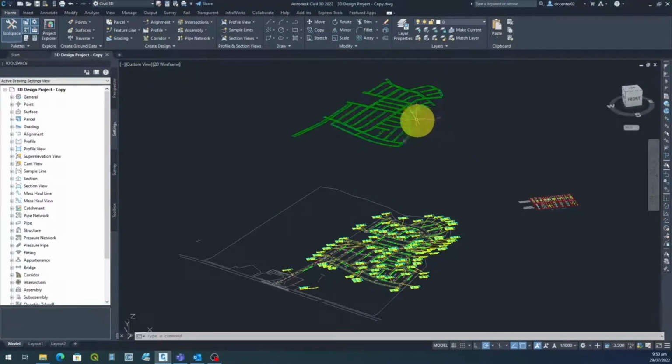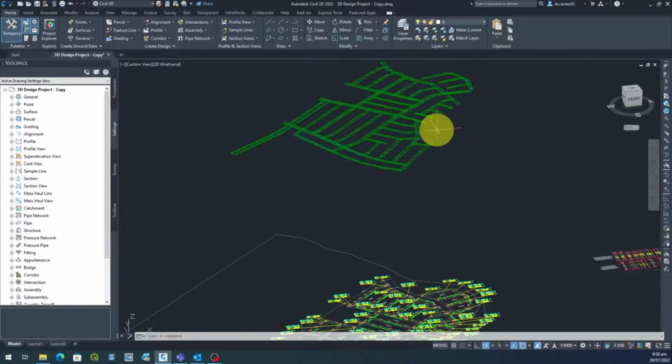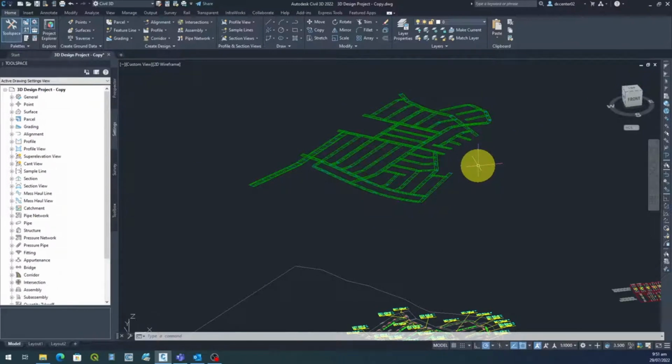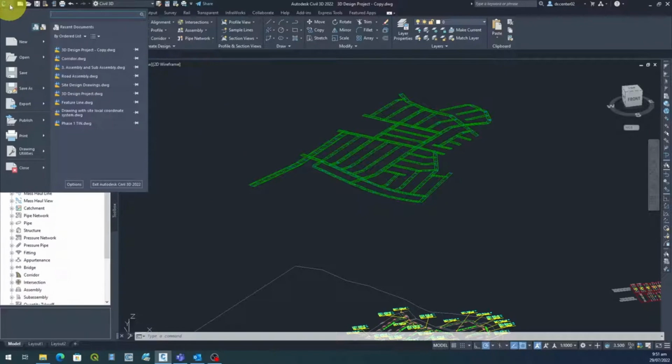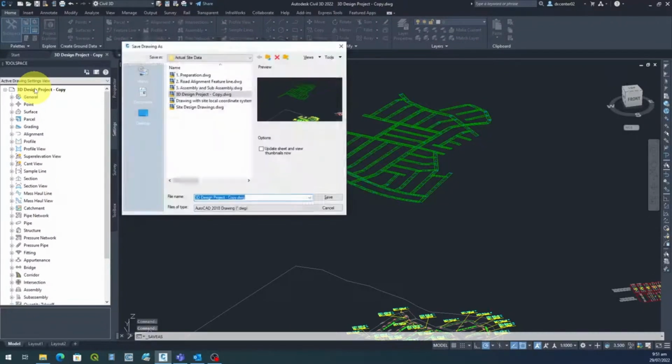Before we proceed to the next step, make sure to save your drawing. To save your drawing, press Ctrl+S on your keyboard. Also, make a backup copy of your drawing, just in case you make mistakes performing the next procedure. To make a backup copy, go to the Application menu, then choose Save As. Then, save the file using different file name. In my case, I'll name this corridor.